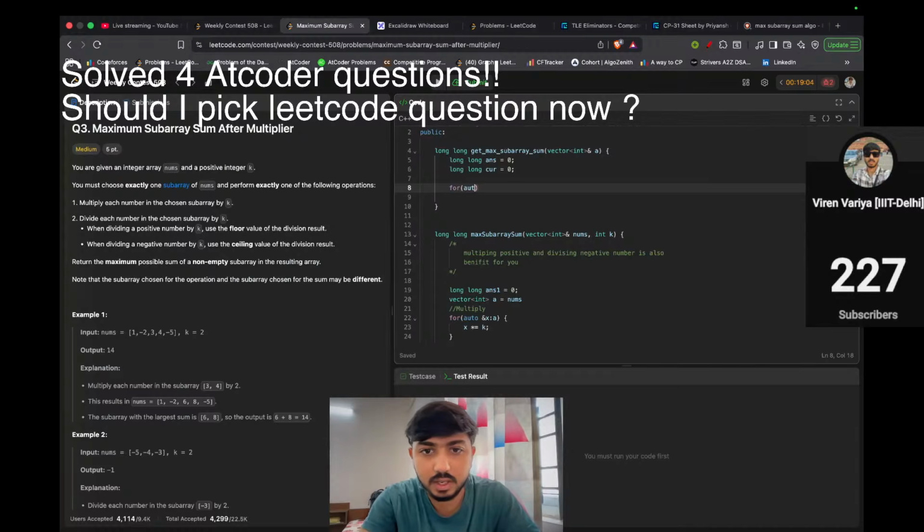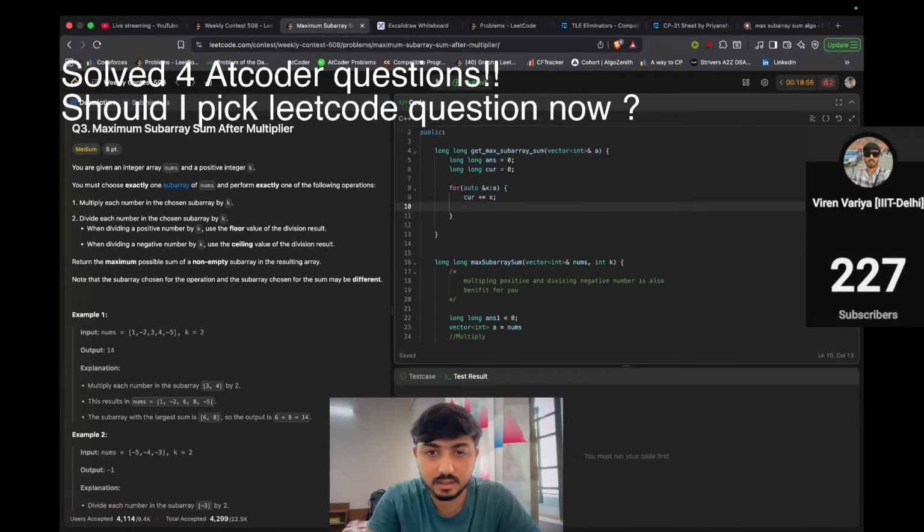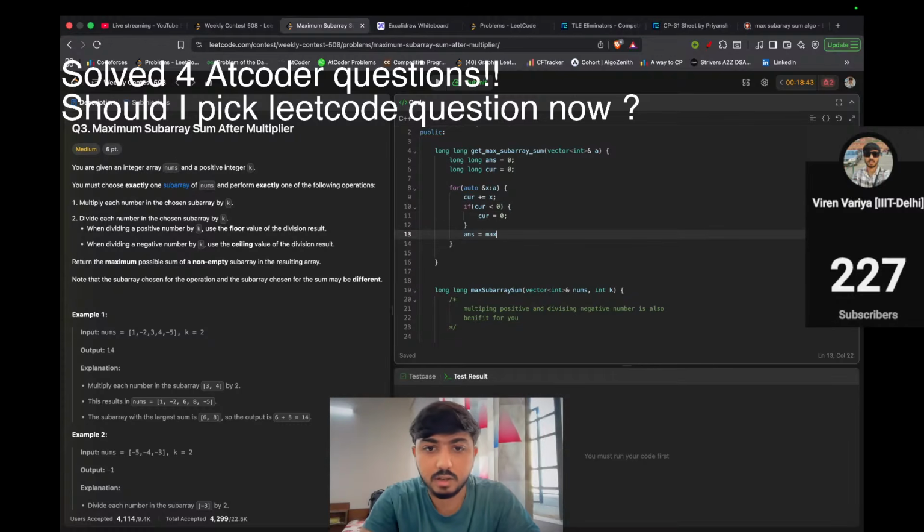So what we'll do here is we'll iterate, and current plus equals x. Okay. And what we'll do here is if current is less than 0, then current is equal to 0, and answer is equal to max of answer and current, and we'll return our answer.